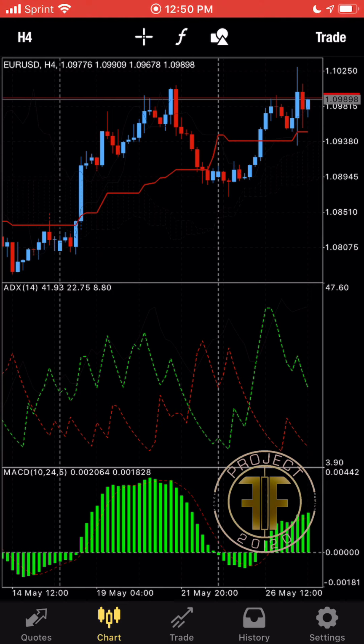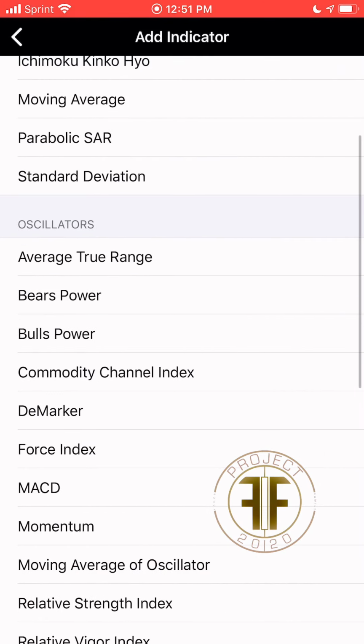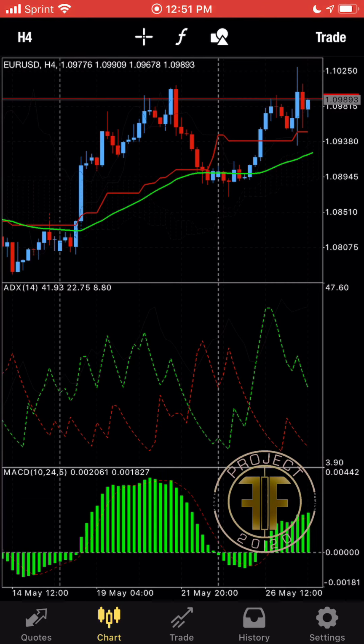If you're very uncertain about where you are in the market, you can add one additional step, and that is adding the exponential moving average right in your main window. And these parameters are correct as well. Period 50, shift 1. Exponential is the method applied to close. And you can add that right to your chart. You can use any color you want. I like to use green. I kind of like to keep everything very uniform on my screen. And that'll just give you some additional confirmation about where you are in the market.